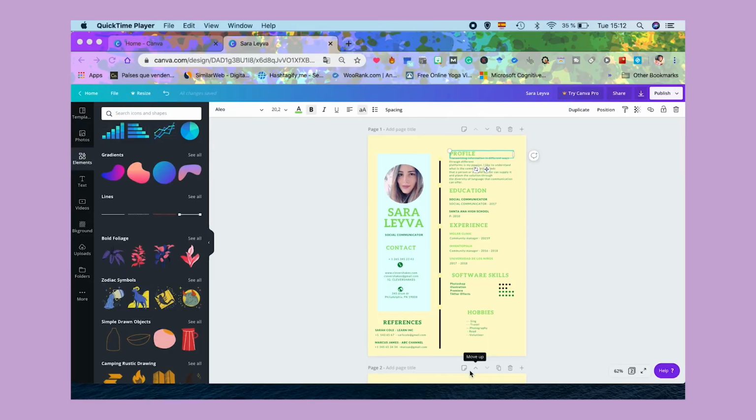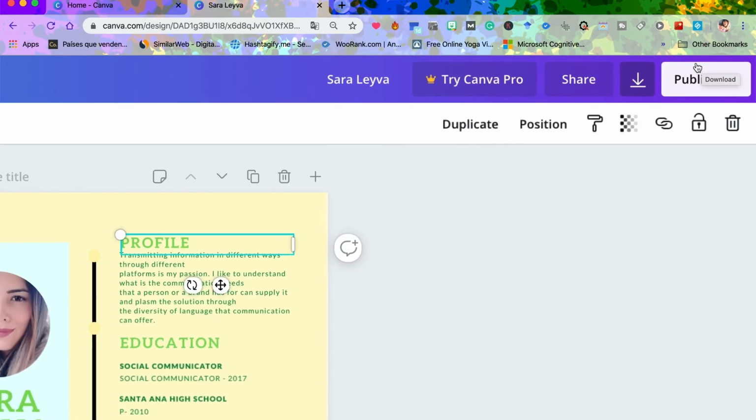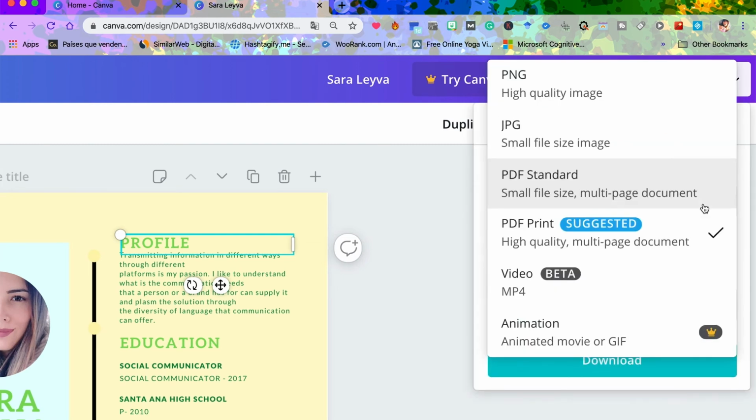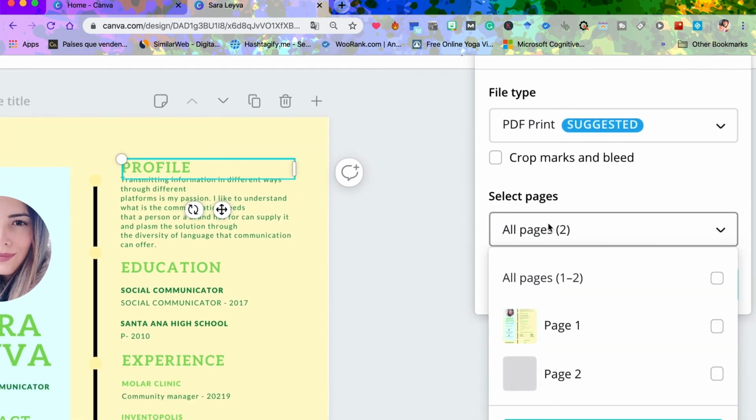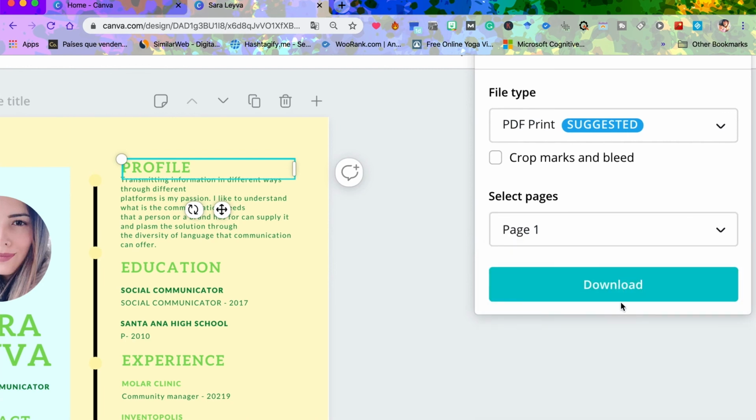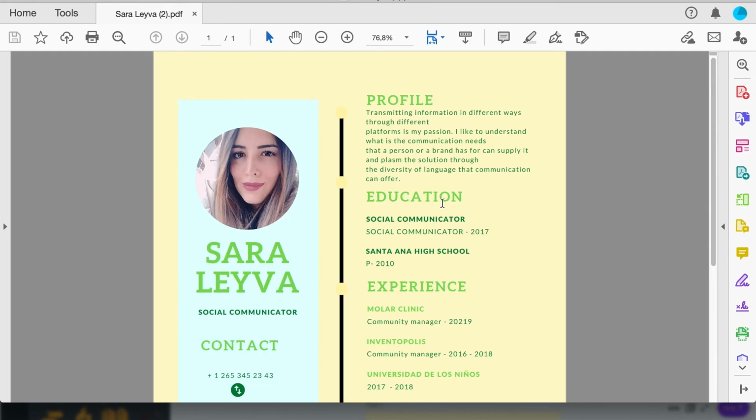Step 7. Download your CV. Yeah, it's done. If you think all the results are really good, you just have to go to this. Now you have here some options. File type. We have the option PNG, JPG, PDF, PDF print, video and animation. I recommend you to use PDF. So you're gonna click here, you're gonna select the pages you want and click download. Yay, you got your resume!